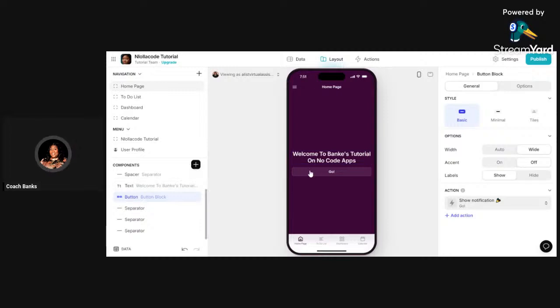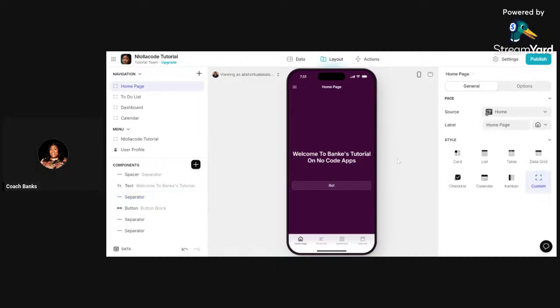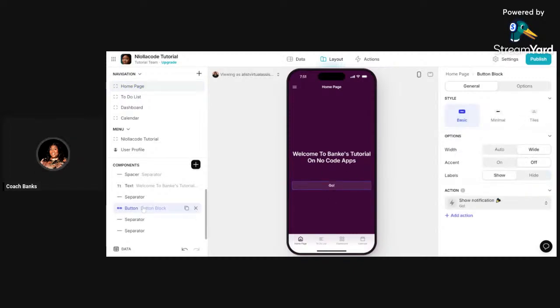So the button is the one that they click, right? So I feel like let me add this. Let me move up this separator. What I did was to put a separator between the text and the button so that there's a little space in between it. Now let's go and edit our button.